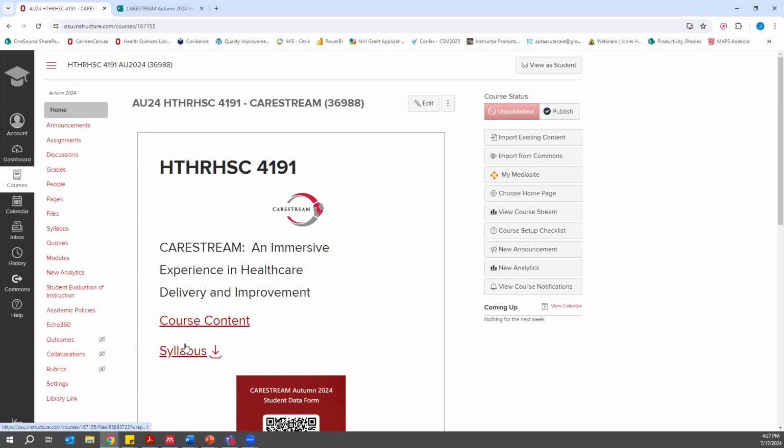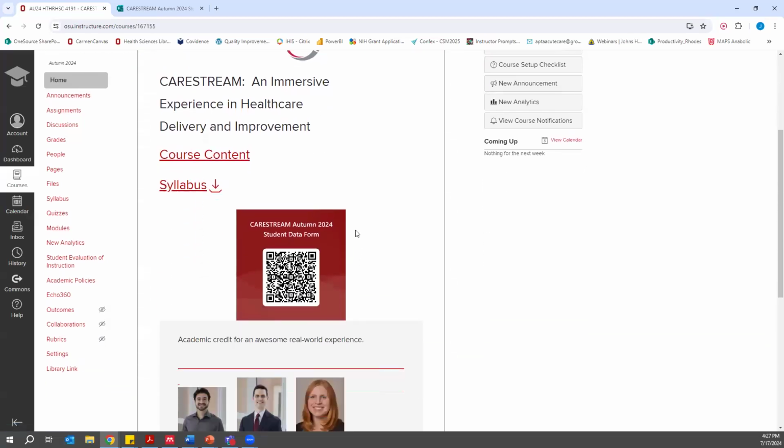And then you will also be able to download your syllabus. Note that data form that we were accessing, here's a QR code. You'll have some QR codes at your experiential learning sites. You can complete that on your computer.